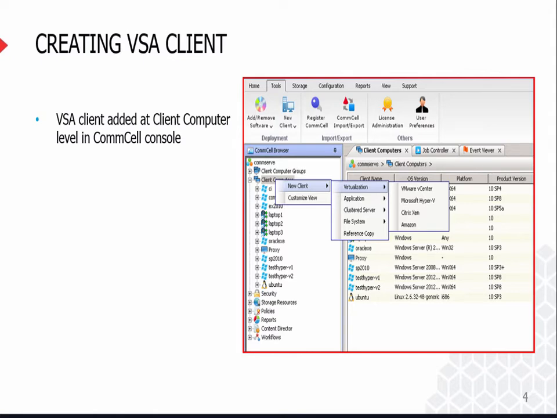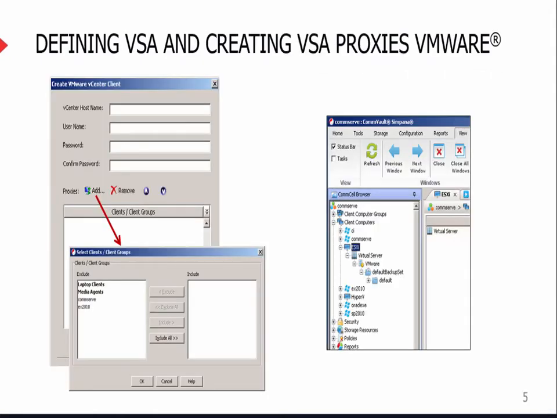Defining the VSA and creating VSA proxies in VMware. For VMware, the Virtual Server Agent credentials must be supplied for access to the VMware vCenter or an ESXi server. A proxy server for VMware must also be selected from the Clients, Client Groups section by selecting the Add option on the screen. Select a VMware proxy host from the Exclude list.